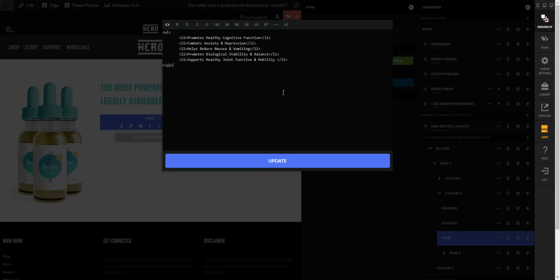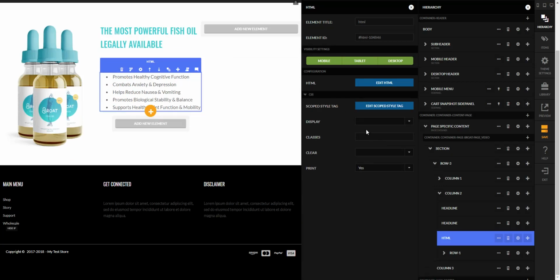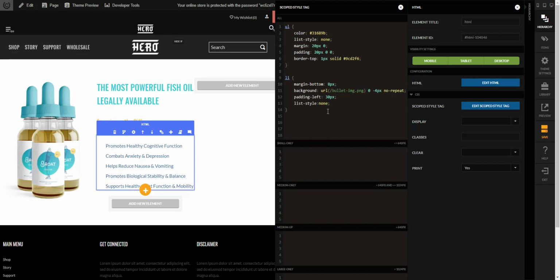Now we could use the bullet list element for this, but we're going to get a little fancier with the styling using some scoped CSS. I've extracted a little bit of scoped CSS from the design already, and so we'll put this. We're going to have to upload this image in the back end for this to take effect.